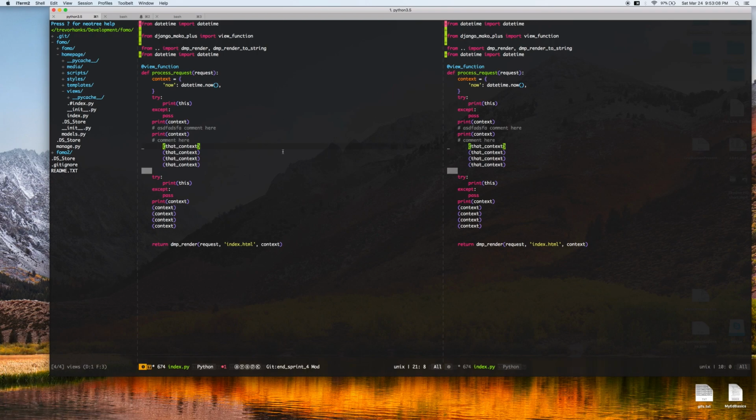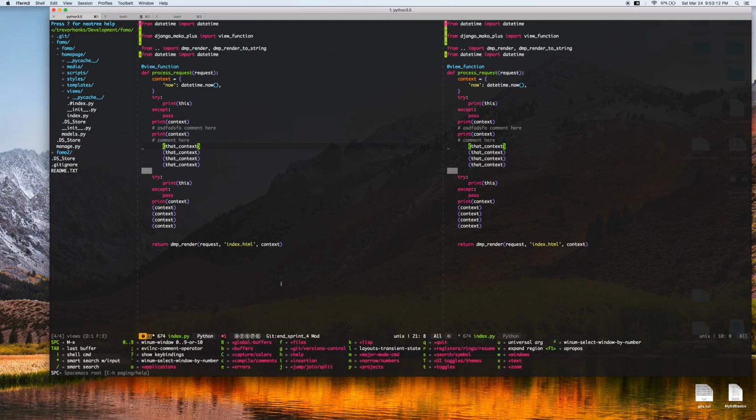The actual object is a buffer. So if I press space, you can see B for buffers. That's what it's referring to.